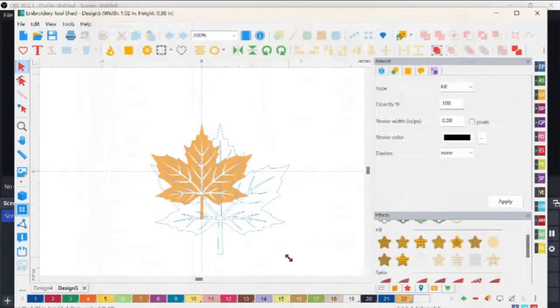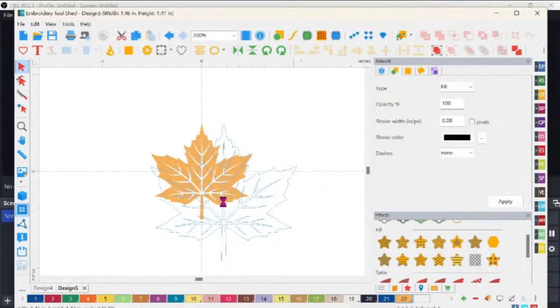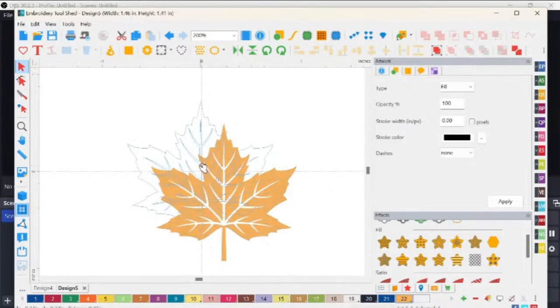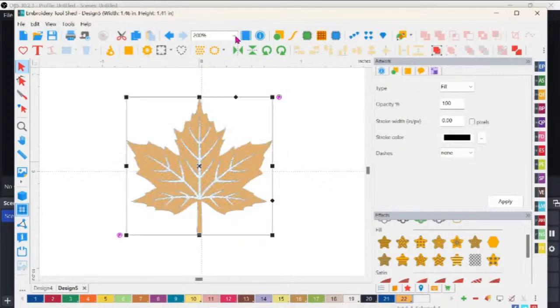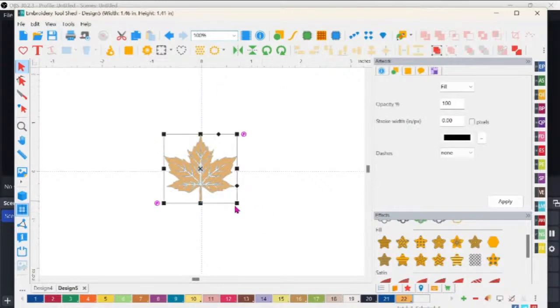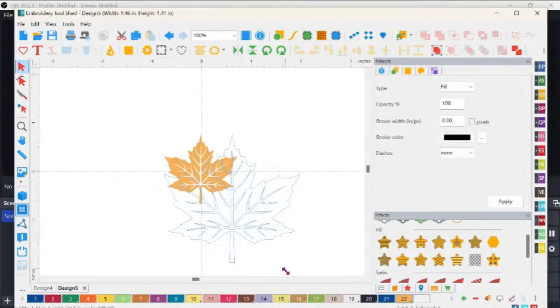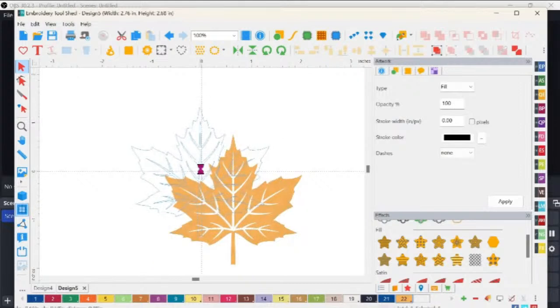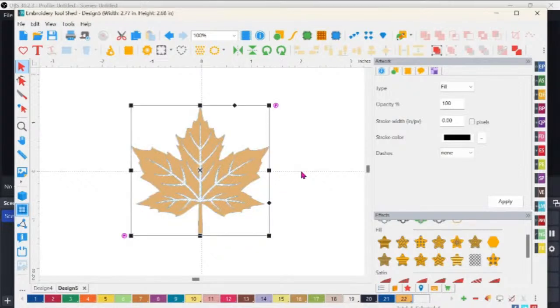And again, I want this leaf for this project to be about 3 inches. So I'm going to change the size of this a couple times. And again, I'm going to change my percent view just so it's easier to see as I make it bigger. And I am now at almost 3 inches, not quite. I'm going to change it just a little bit more. Let's see how I like that one.